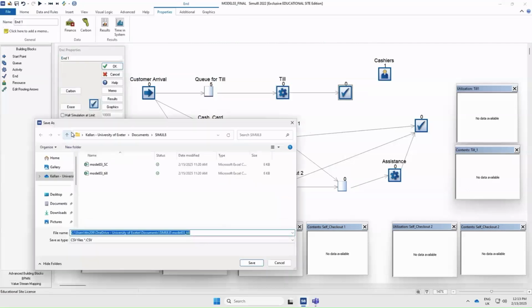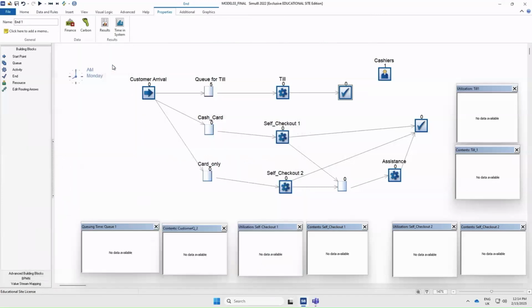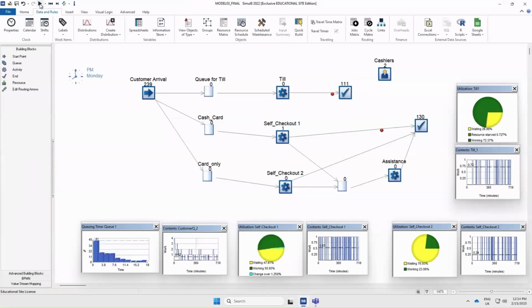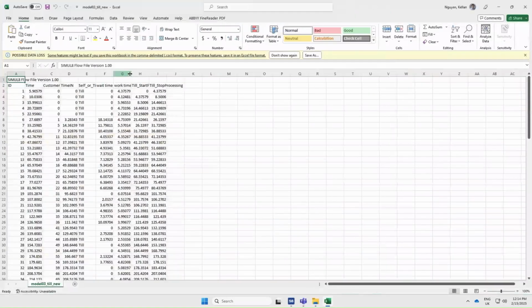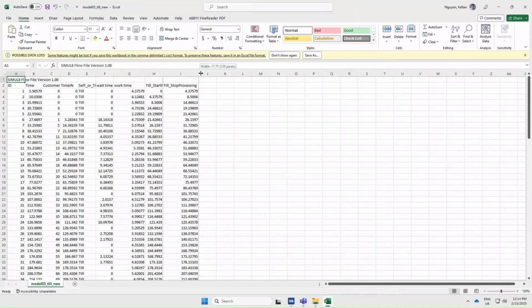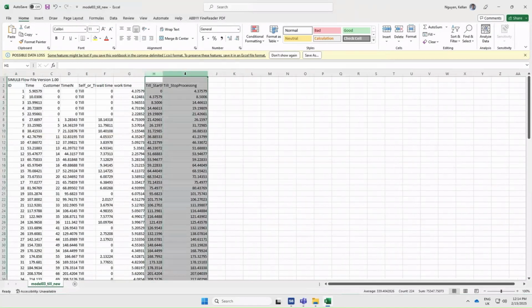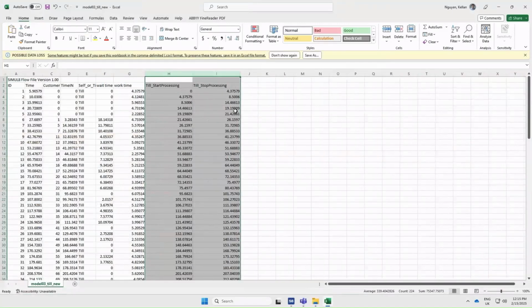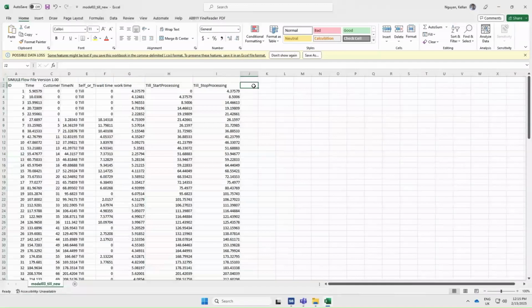All right. Now we choose file. And here, let's call it till and save it as CSV. Right. And click OK. Don't forget to run the model one more time. Good. So you see we have the two last columns are the two time measures we just recorded using the two new labels. One is till start processing and another one is till stop processing, right? Very good.